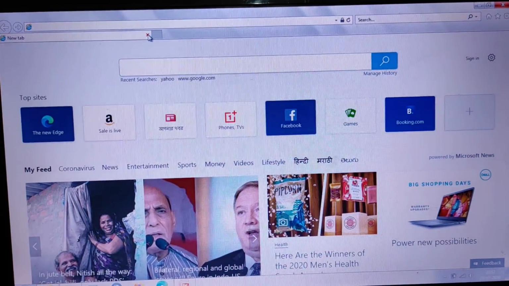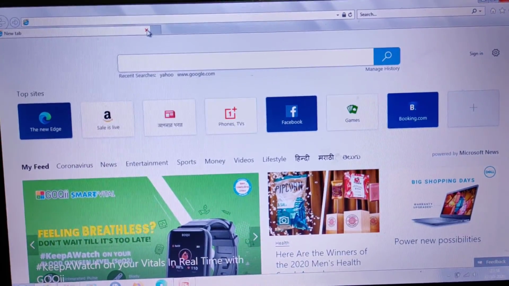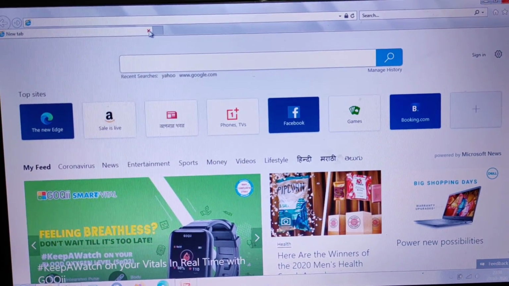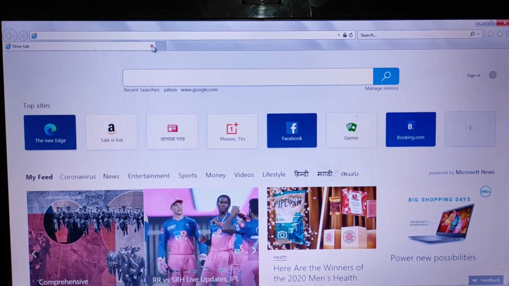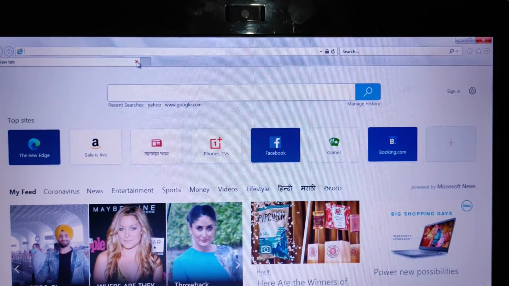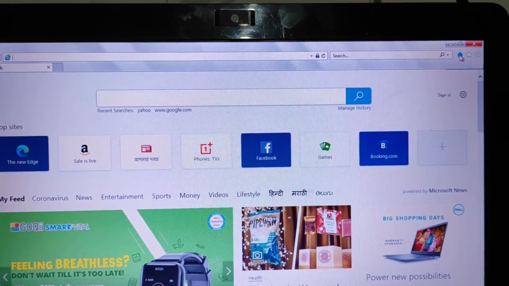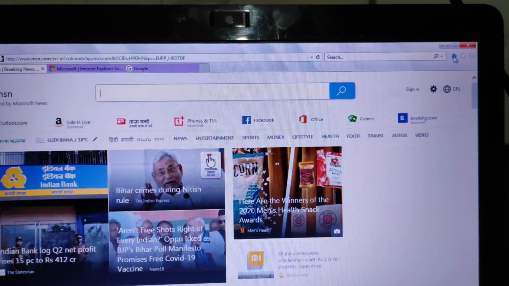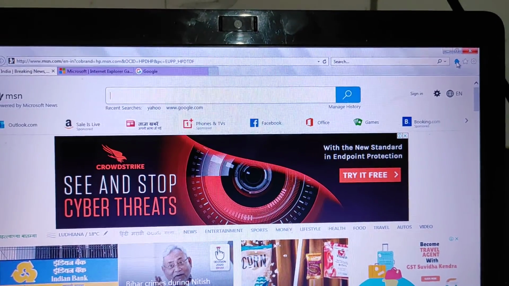Now the next topic is displaying and changing the home page. The home page is the first page that is displayed when you open the Internet Explorer window. You can change the home page anytime as required. Simple steps are: first of all, click on the home icon. This is the home icon, this one. You have to click on it. So this is the home page.